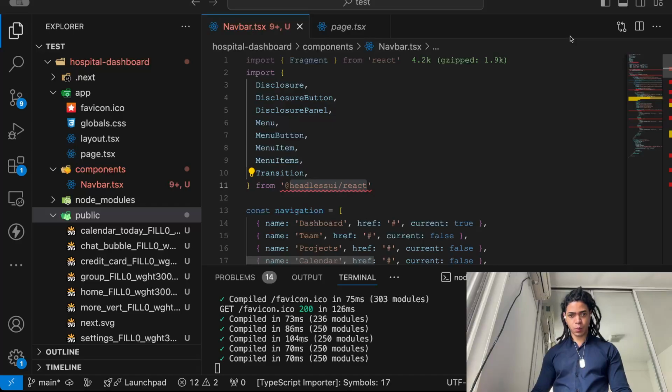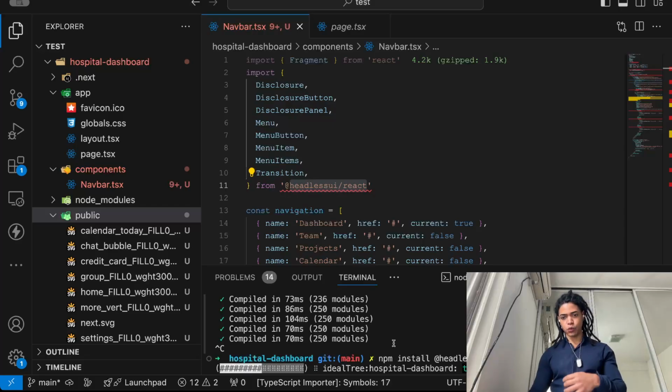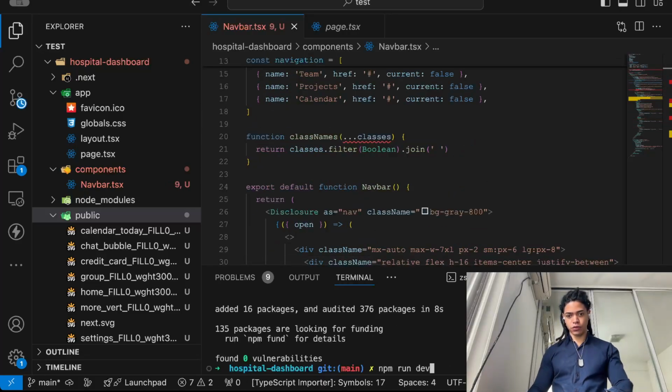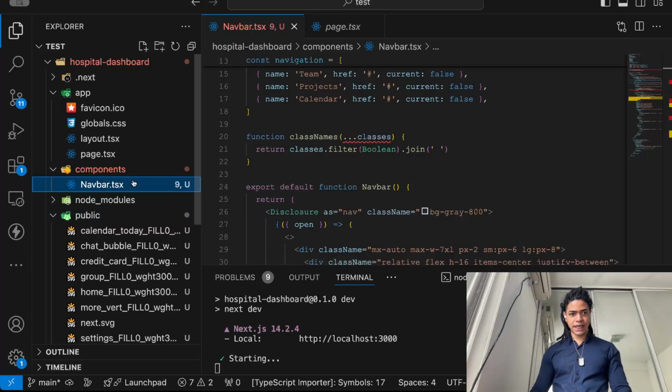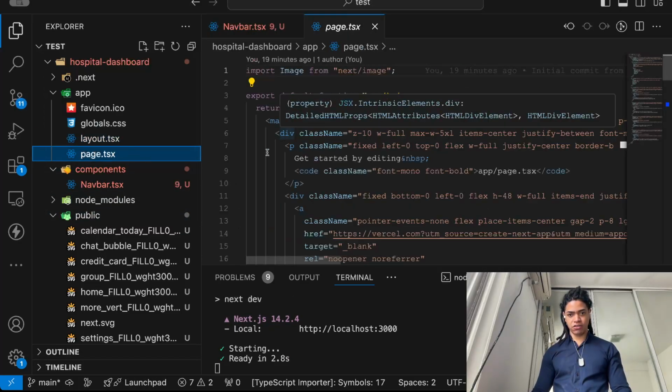Where's the GitHub here? All right. Just going to stop this and install the latest Headless UI that works at this moment. Okay, so far so good. We're now going to run the project here and then add that navbar component to the page.